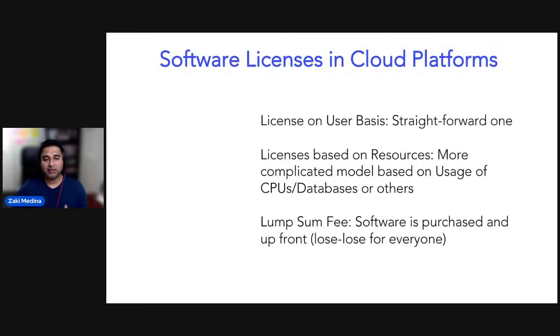Then you have licenses based on resources. This is a little more complicated. As an example, let's say you have software licenses based on the usage of the type of machine. Maybe it's dependent on the number of CPUs or the number of database instances. This is still a very popular way of licensing proprietary software. The license fee is calculated according to how many CPUs or instances are used.